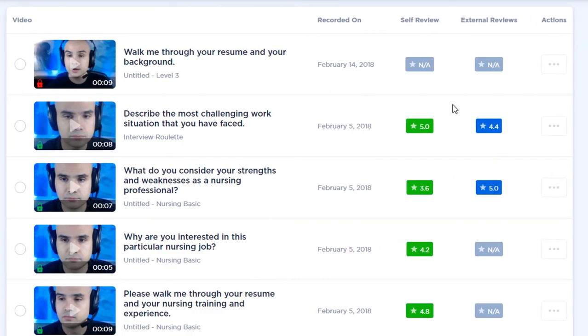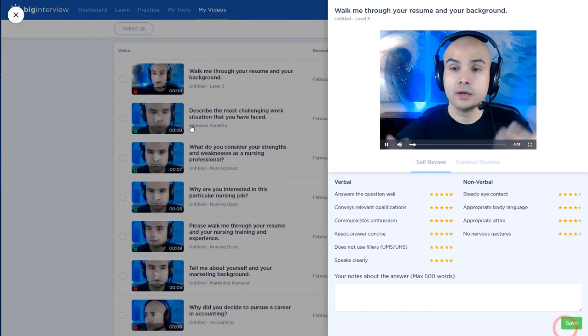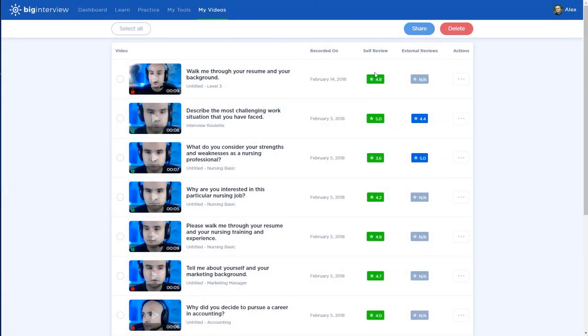Now here's where it's really cool. You have a self-rating and an external rating. So the self-rating, if I click this, you see this pop-up come up with your original recording. And here you can rate yourself on 10 different verbal and non-verbal cues. So everything from eye contact, body language, and you can click save, and it tallies up your score. So you can see I gave myself a 4.8 here.